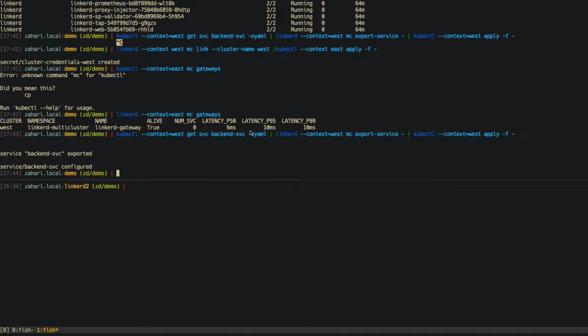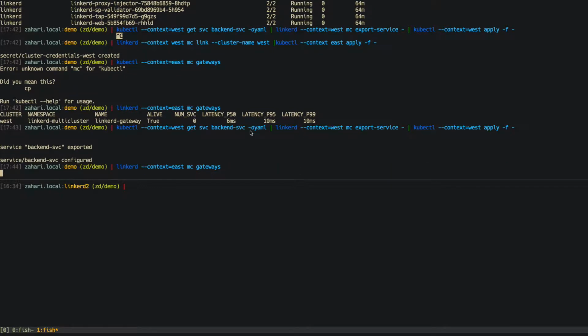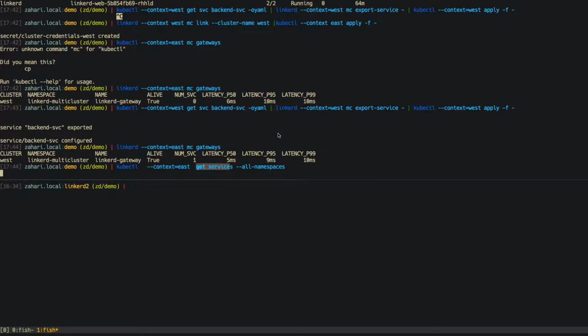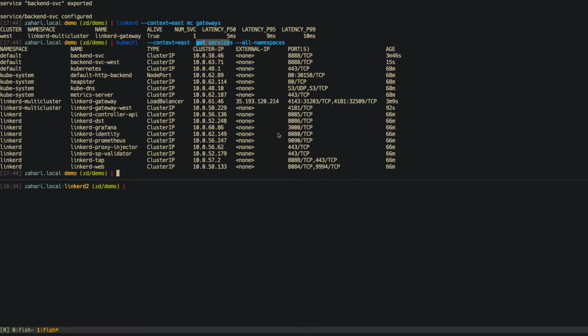If we look at the gateways now, we can see that there is one exported service. And if we look at the services on cluster east, we can see that there is a backend service, which we know that we deployed, and there is a backend service dash west, which is a proxy for the service that's located on cluster west.